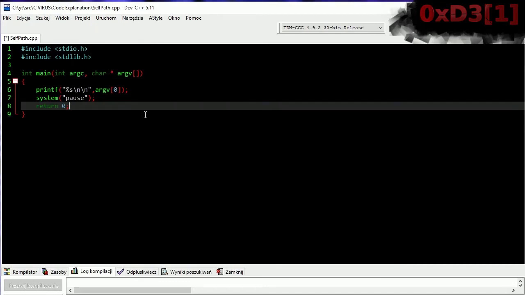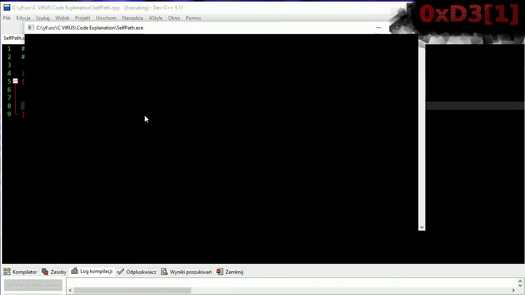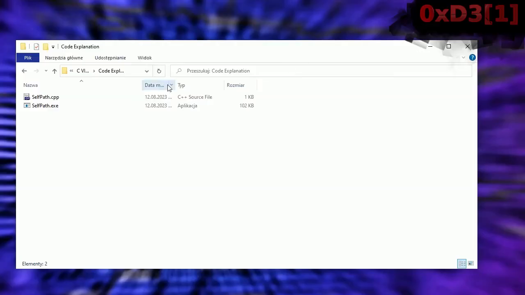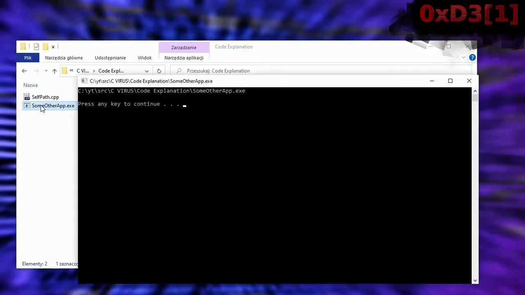Let's see how it works. On the output of this app we should see the path to the currently open program. And that's it. Let's see what happens when we change the name of the file. It is still correct.